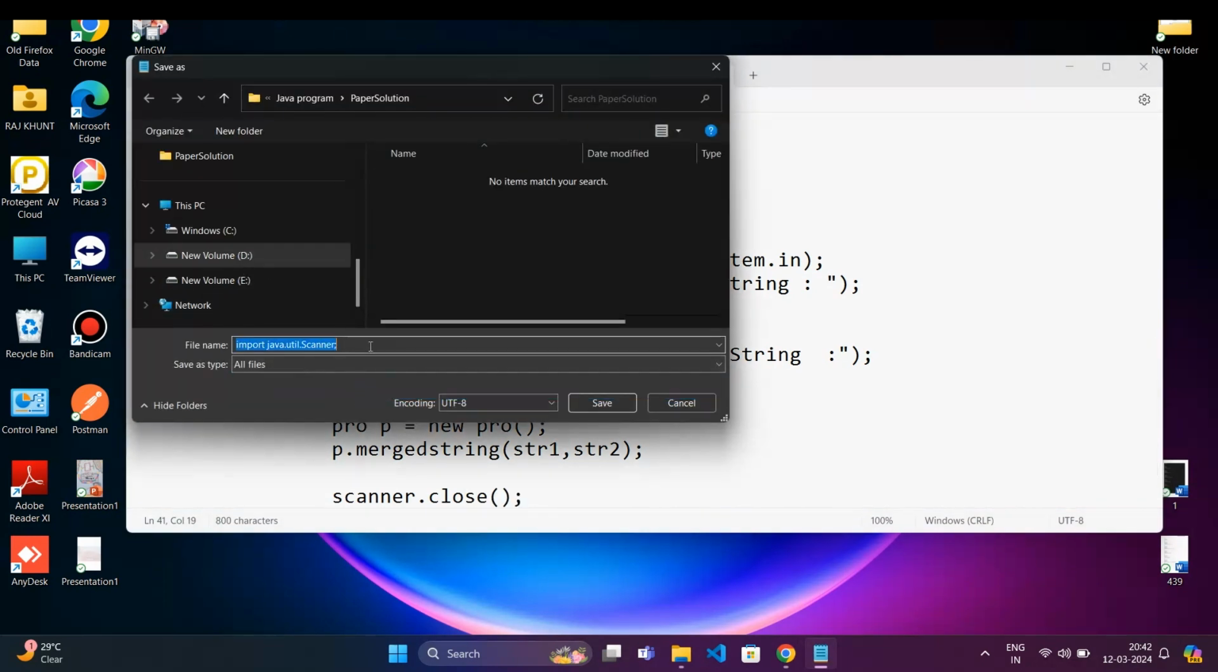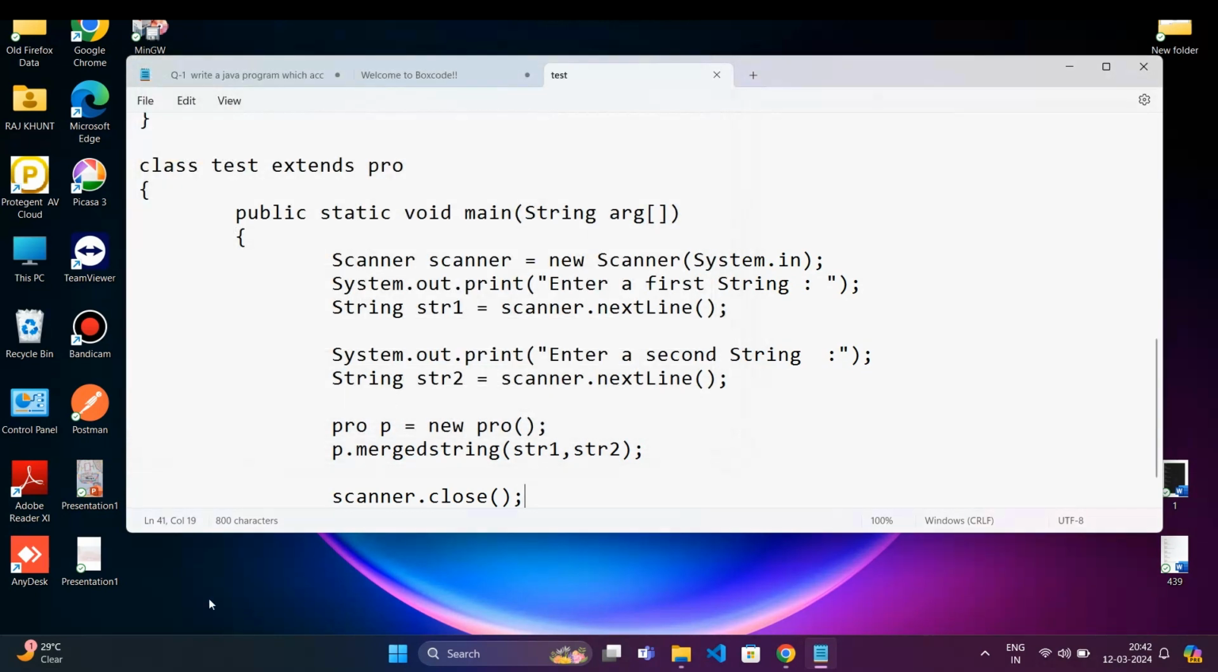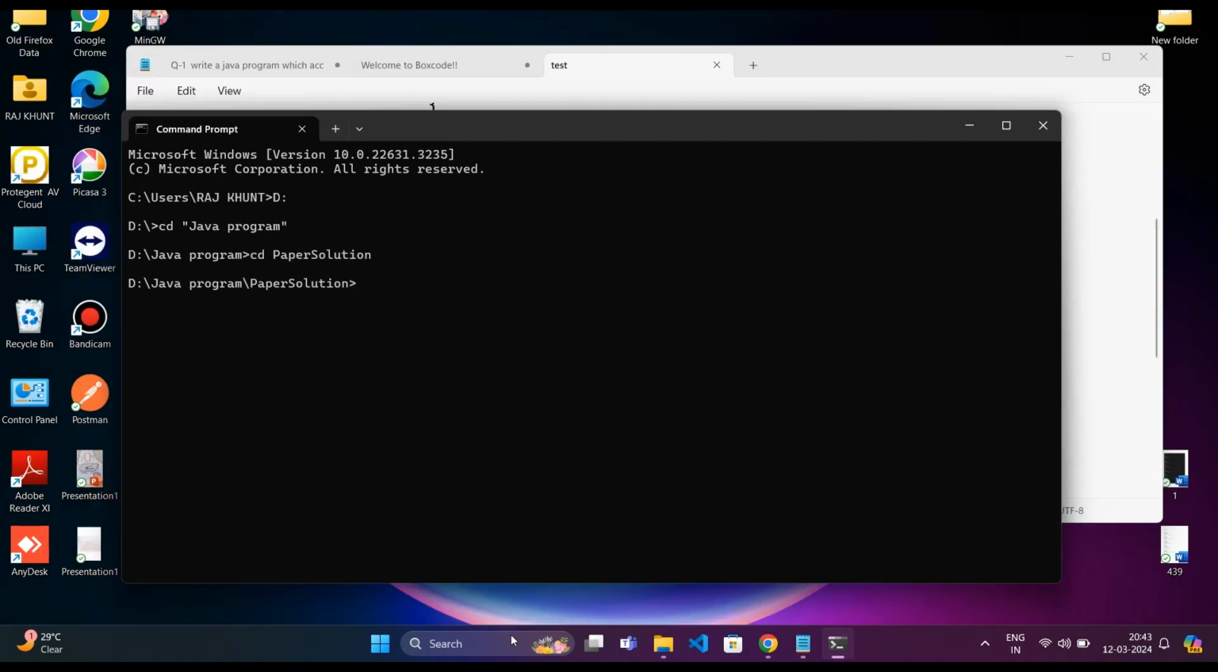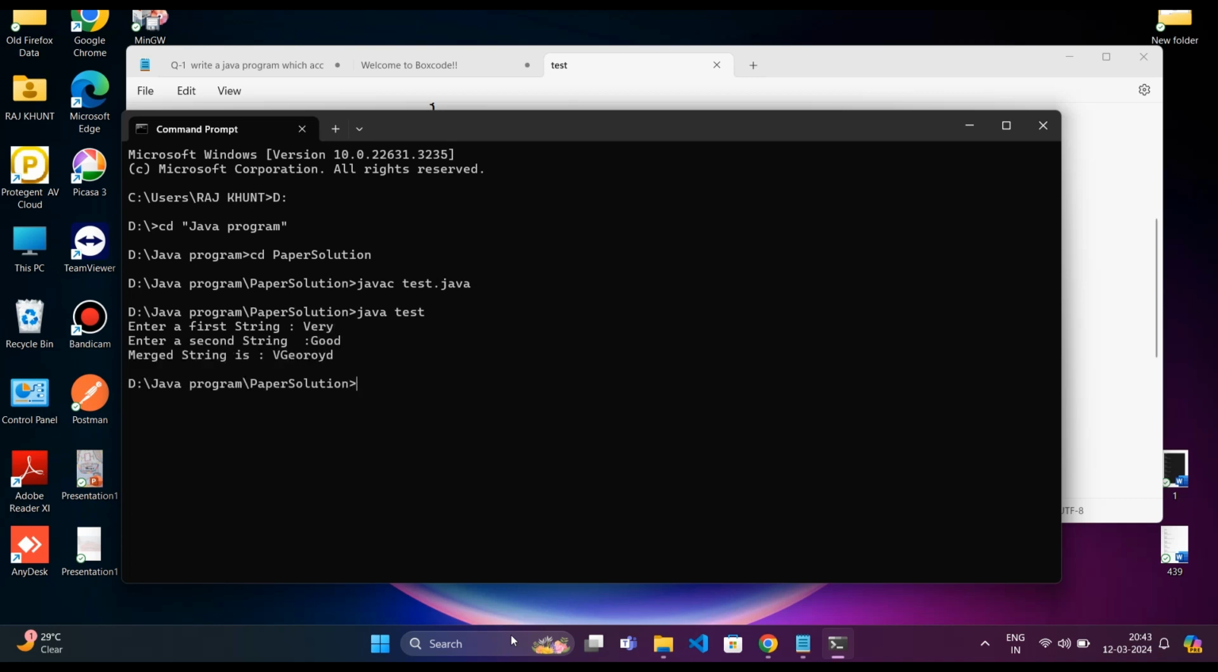Our program is ready to run. So, save the program and run the program. Here, we compile the program. After that, we run the program. Our program is successfully run.